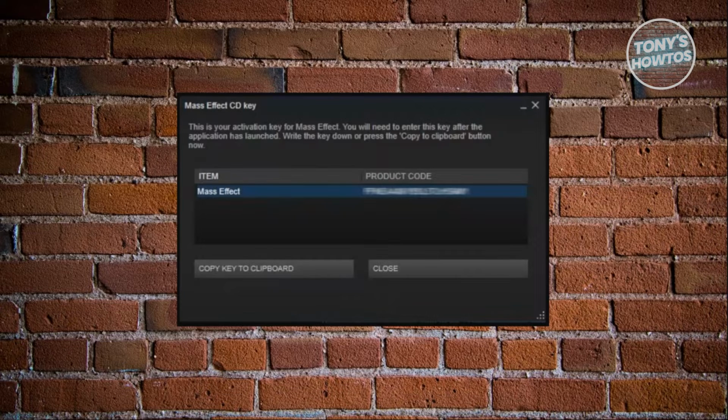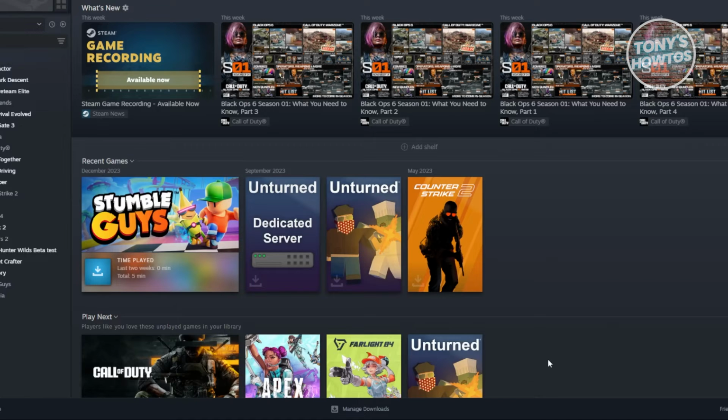Now, sometimes you will not be able to see the option that looks like CD keys, which is something really unfortunate. What can you do after that? So what you need to do here is you need to guarantee a few things.